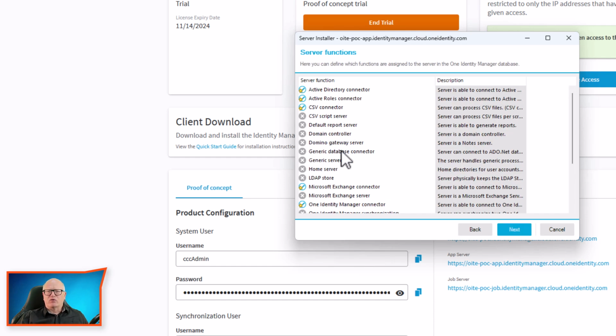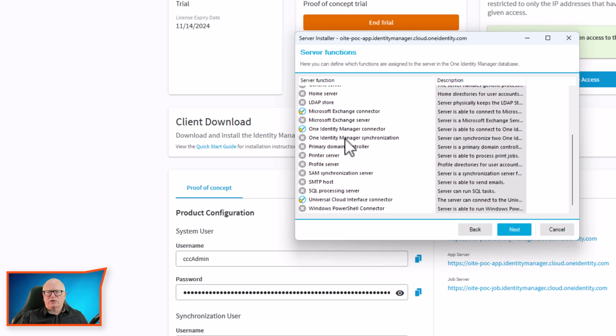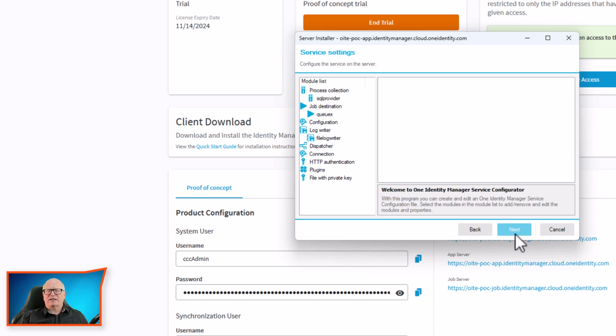Now I can add some roles here, and that is locally. Active Directory, that's great with me. CSV server, it's helpful, I'm sure. Report server, yes, it's my default report server, that's cool. It is not a domain controller, it's not a gateway. I have here generic database connectors, why not? That could be helpful. Generic server, it is not a generic server. Home server, I'm sure it's not. And so on. You can see, you can just select some of these roles. That later on helps me to configure that. I click Next.